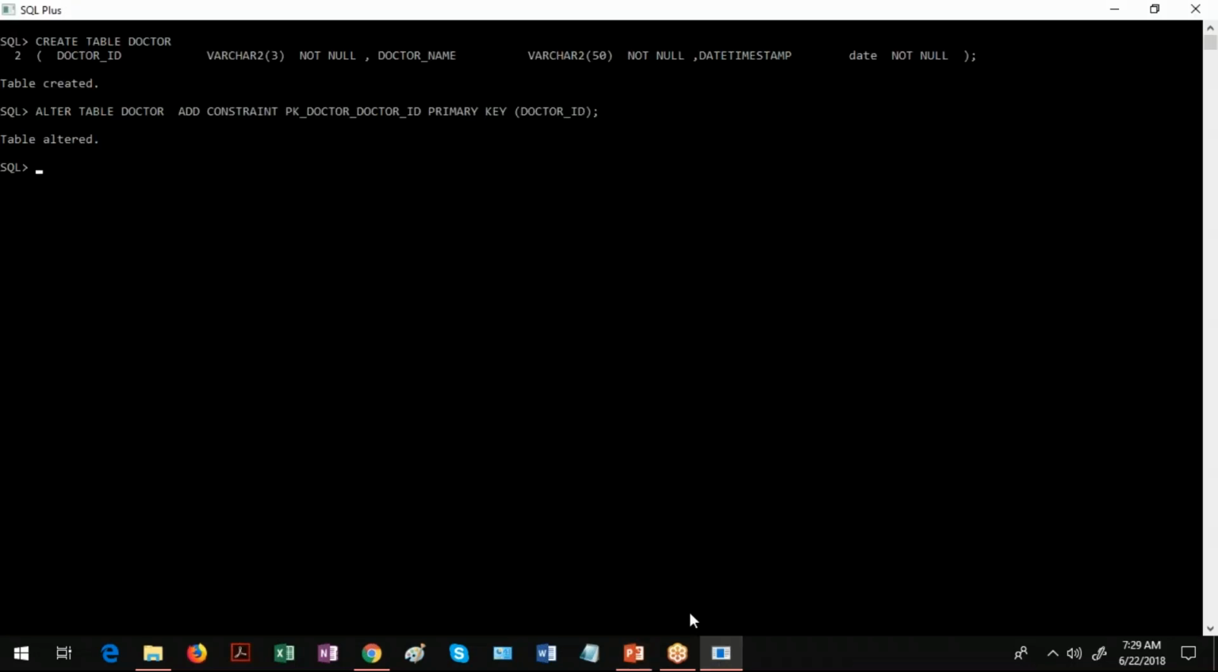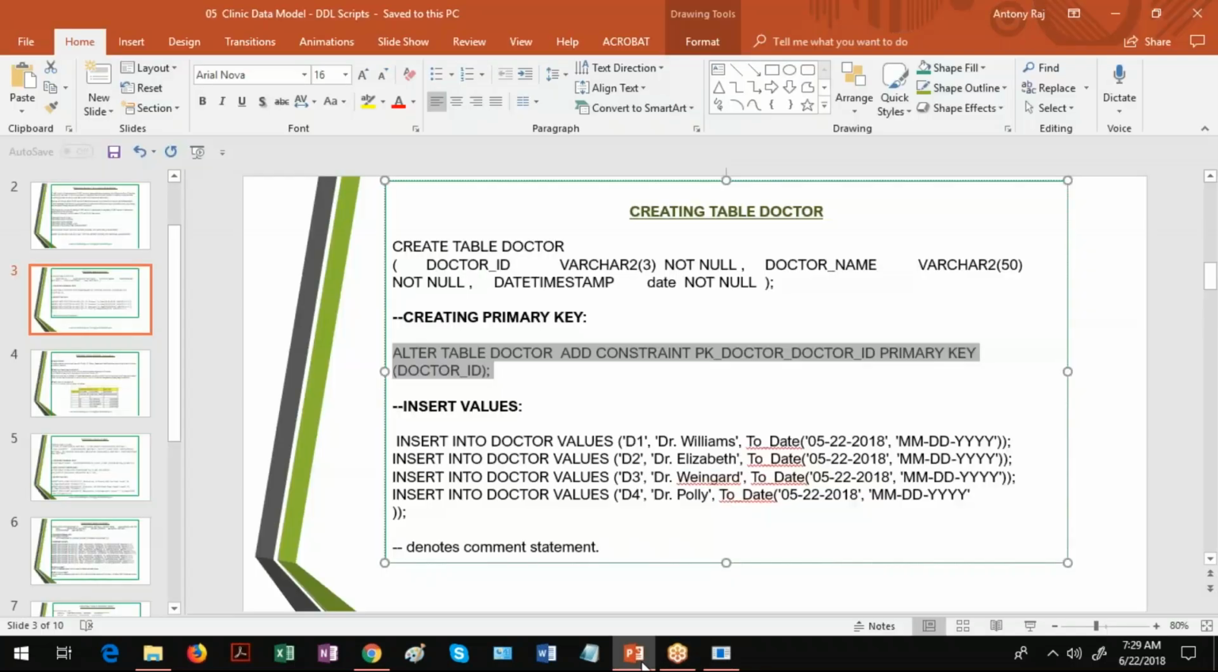So table altered. Then I'm trying to insert values into this doctor table. Insert into, that is the syntax. Doctor is a table name. Values is a syntax. Then you have D1. D1 is a value, and it will go to the doctor underscore ID column.